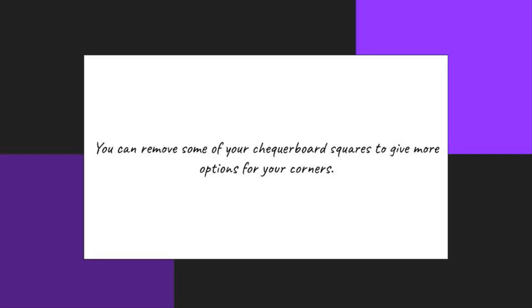Lastly, we're going to make this checkerboard effect by splitting the wide vertical stripes in half. This gives you some key locations on your page, and can be done using the horizontal stripes instead, but I like this version a bit more. You can remove some of your checkerboard squares to give more options for your corners.